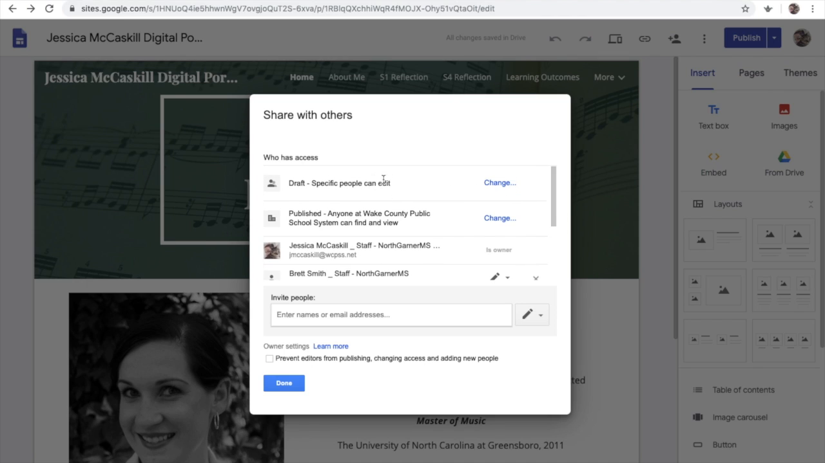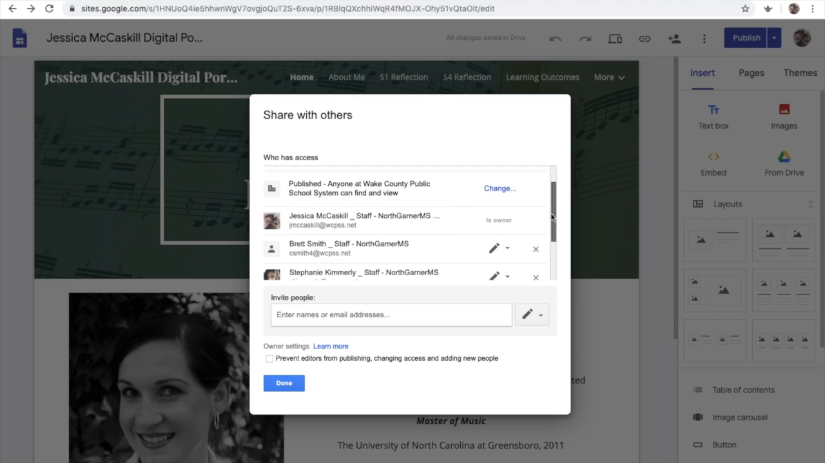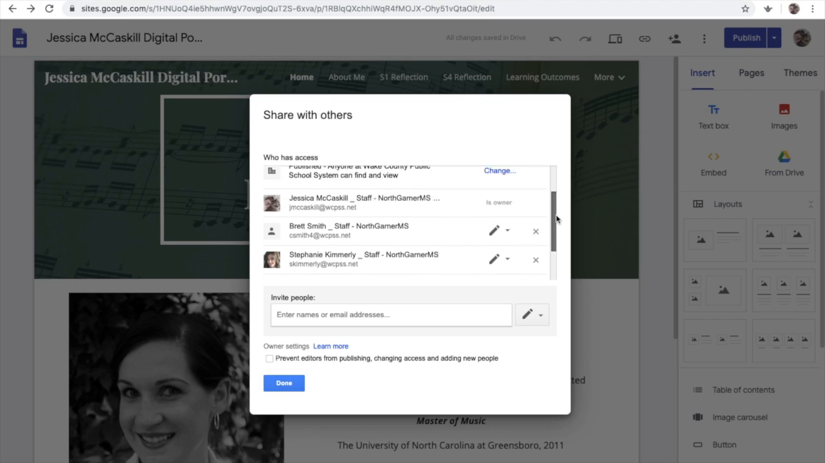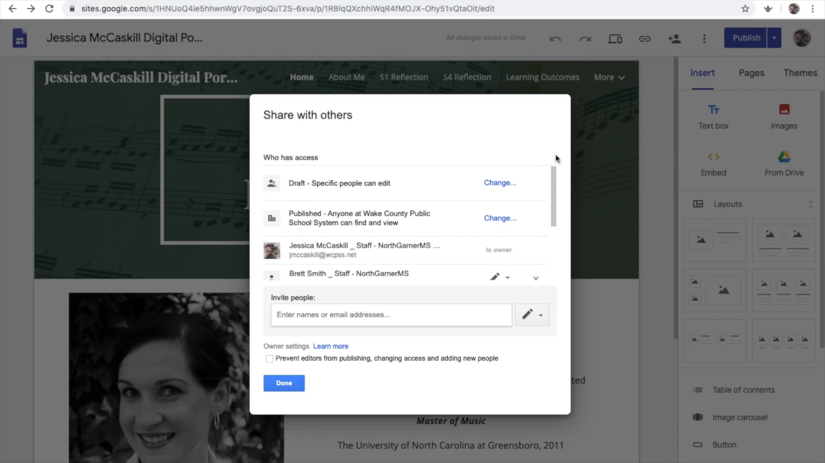And specific people can edit my website. So these administrators that I've shared it with do have editing access. And the only people who can view my website are anyone who has a Wake County Public School System account. So here you can change that to whatever you want your settings to be. If you want it to be public on the web, anyone can have the link or search it and access it. So be careful about your sharing settings when you're trying to share this with other people, and make sure that the people who you want to see it will be able to see it.